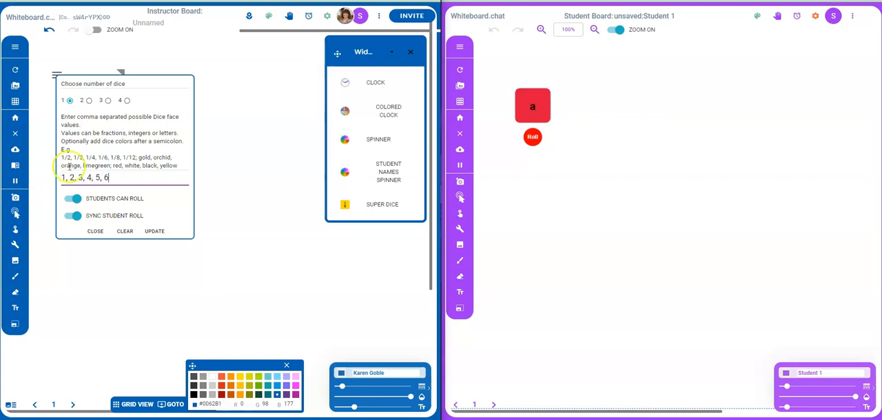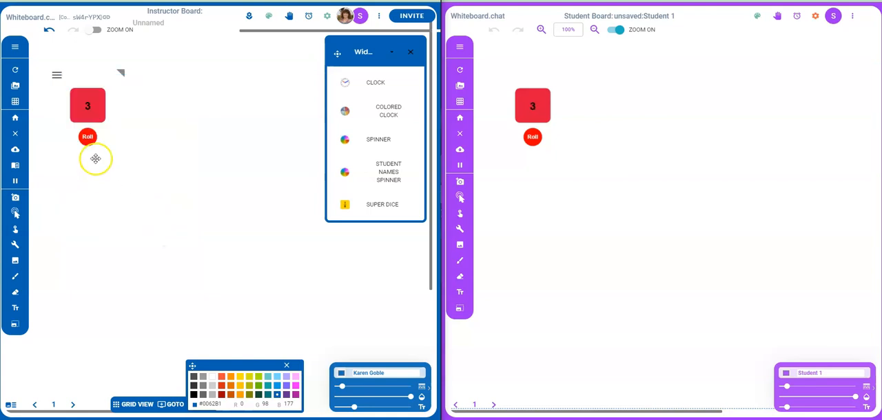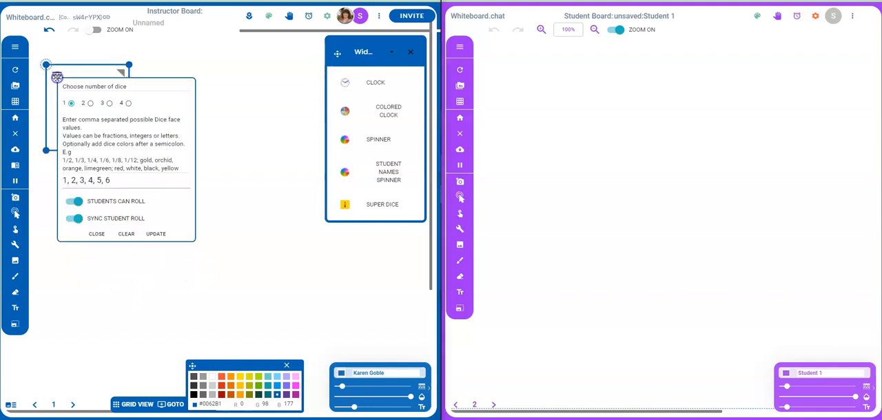What I like about this one is that I can actually go to another page. See, when the student goes to another page, the dice is not on there. With that other one that you saw, when you put it on there, it's going to be on every page. The neat thing about this is you can enable it and put it where you need it to go. Right now it's on students can roll.